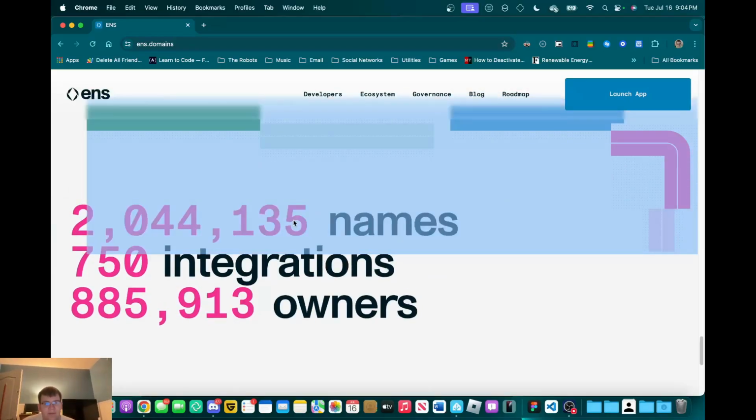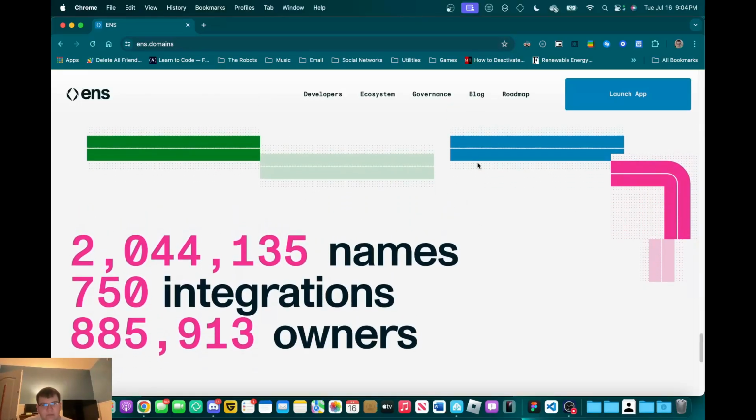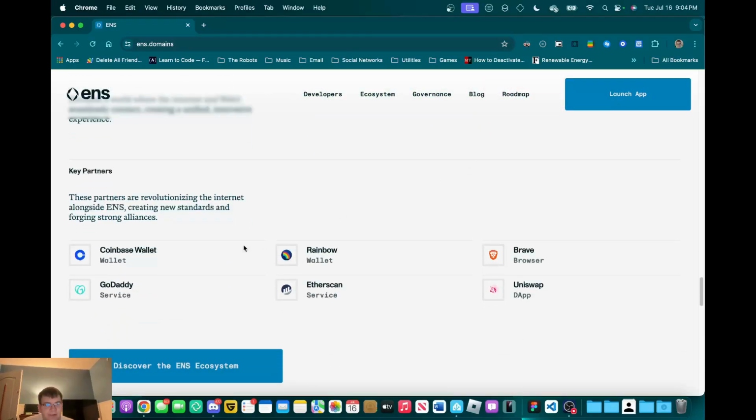I wonder if these 2 million names also count the CBID names that Coinbase Wallet gives you. So Coinbase Wallet, Rainbow, Brave Browser. Yeah, there's crypto hidden in Brave Browser. You know Brave Browser. It's yet another one of those browsers that is almost Chrome but isn't, because it's based on Chromium.